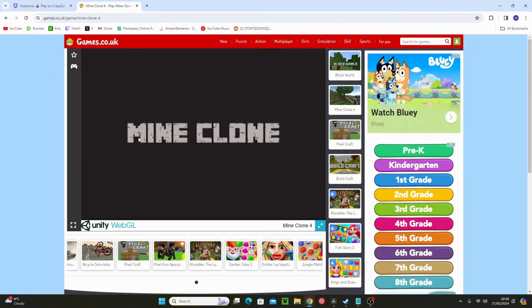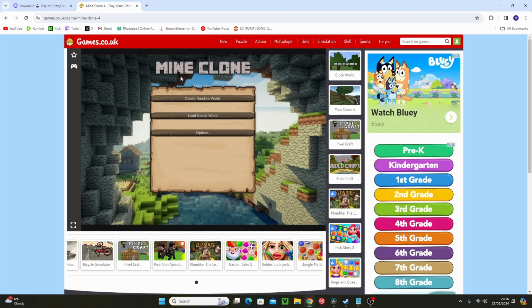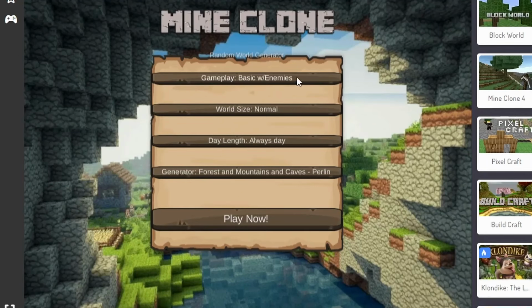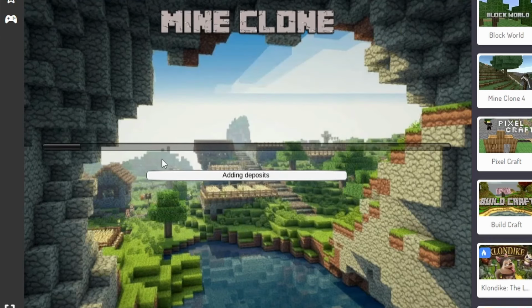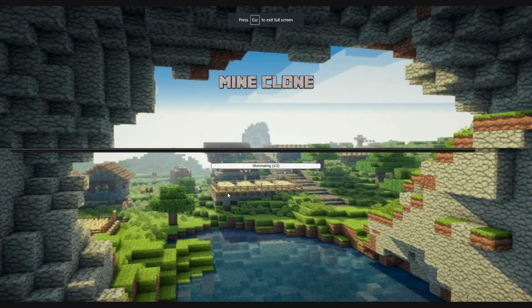This next one is called Mineclone. So I take it from the title, there is literally a Minecraft clone. Let's see how good it is. Okay, what is all of this about? Gameplay, basic with enemies, what? You know what, I'm gonna do that. World size, big. Day length, 60 seconds. What is that about? Okay, you know, I don't even care. Just play.